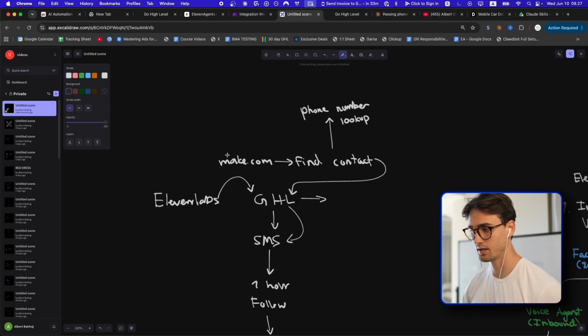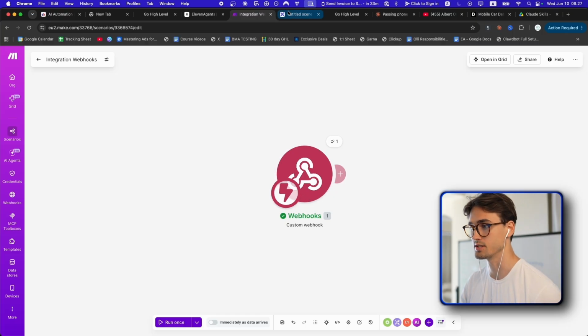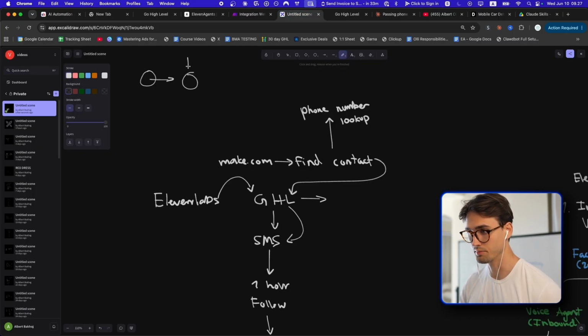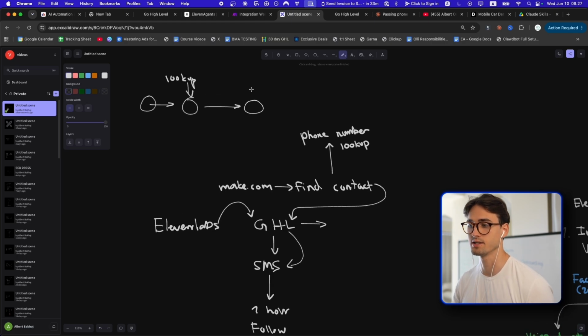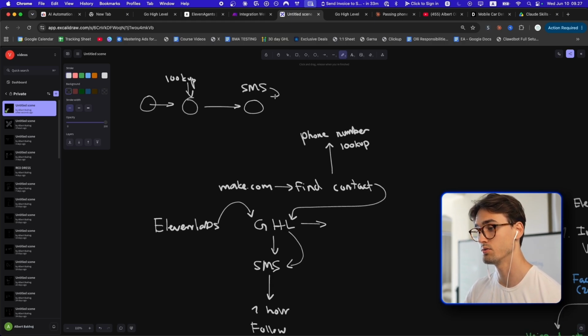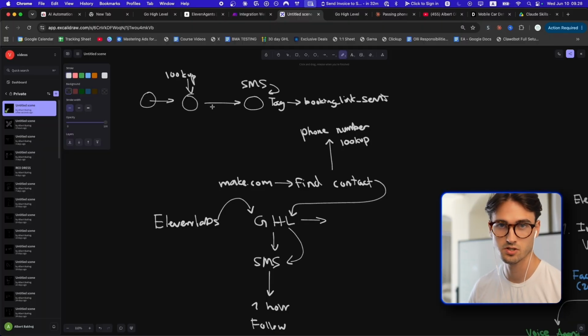So inside of Make, we have the webhook step right here. This webhook is basically what grabs the signal. Then we are going to look up the contact inside of Go High Level in order to find it. And then at the end, we are going to trigger Go High Level, and I'll show you how to do that in a sec. But we're basically going to tell Go High Level to now send the SMS. And in order to do that, I think we're going to be using a tag. The tag, let's call that booking link sent. Awesome, so let's build this out.